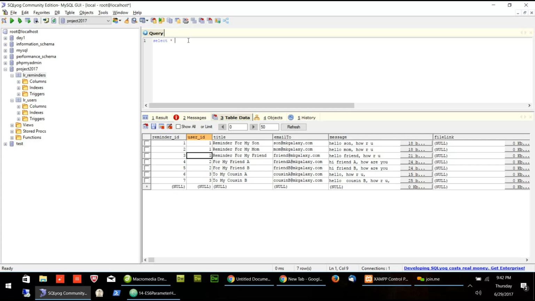If I want all the records of Kerry, I will say select star from LR reminders where user ID is equal to 2. That is 2. It's showing all the records of Kerry. If I want to show all the records of Kate, I will say LR reminders where user ID is equal to 3. So I will get all the records of Kate.